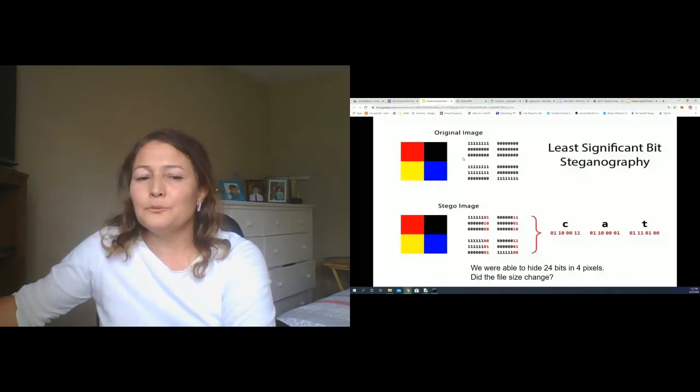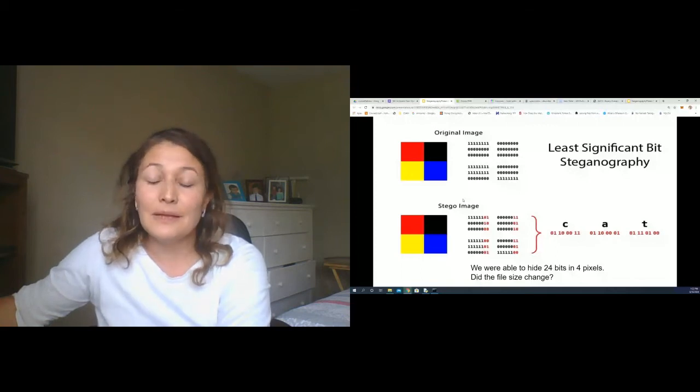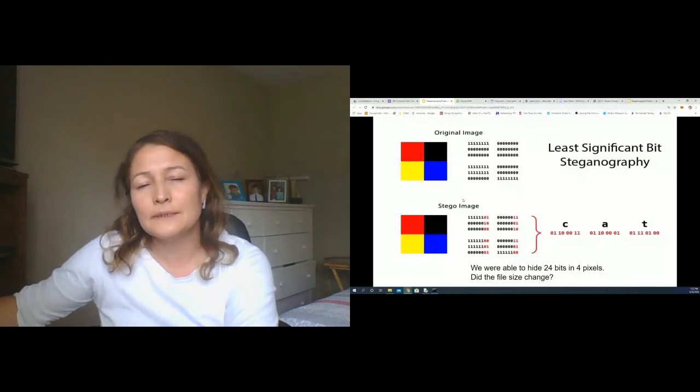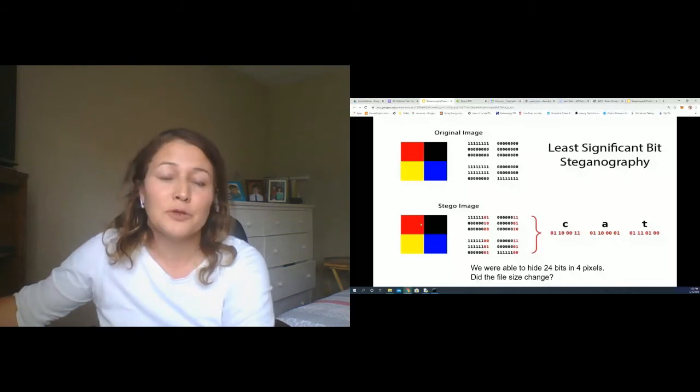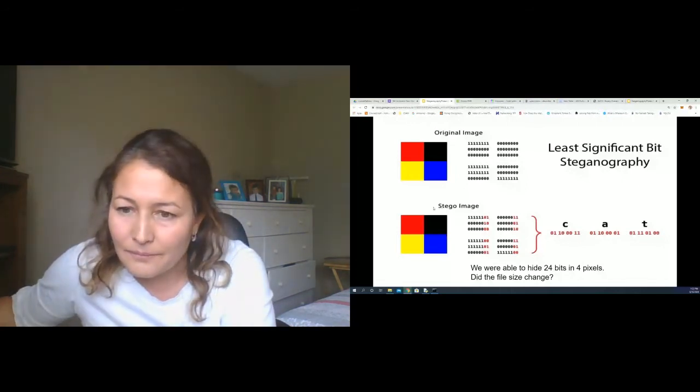Okay, so where is steganography used? Steganography, as I said, differs from cryptography or encryption in that it hides the very existence of the message. There's another question, yeah.